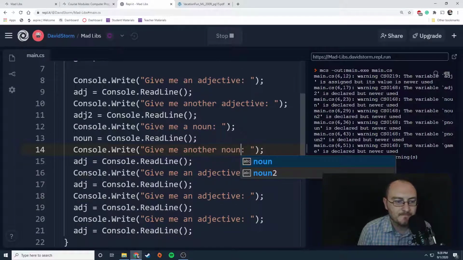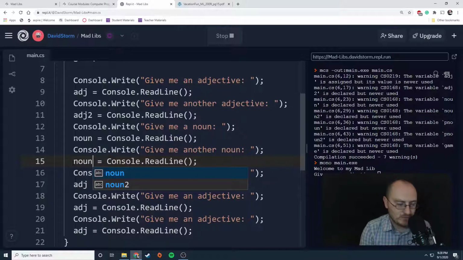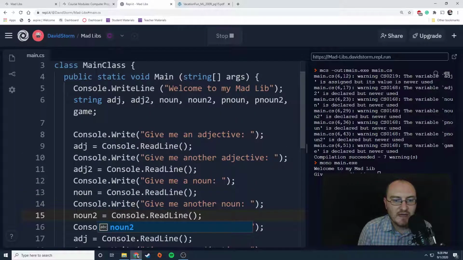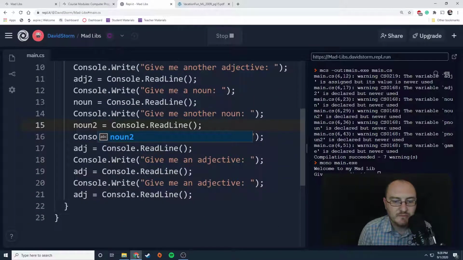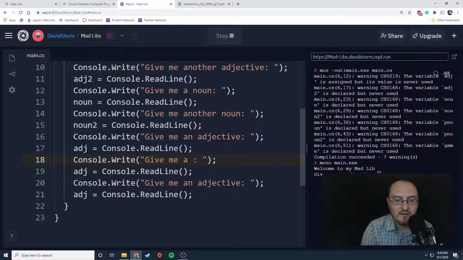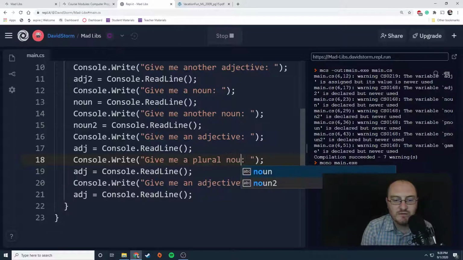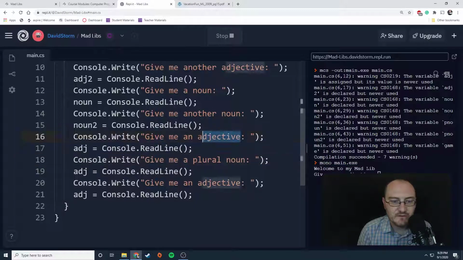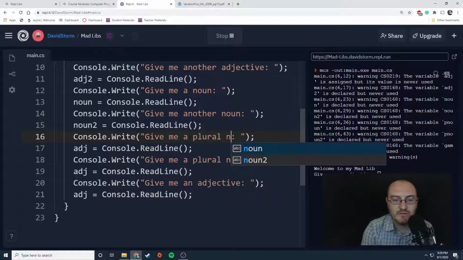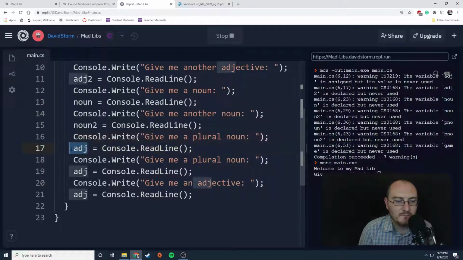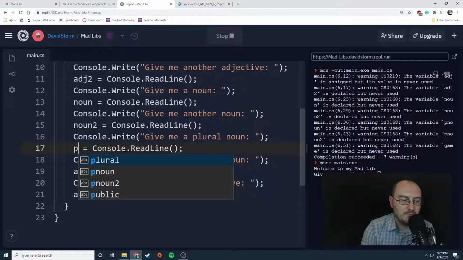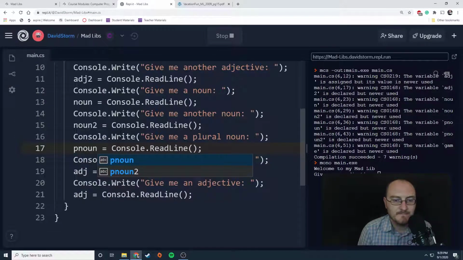Next is another noun, and this is going to be noun2. And then we have plural noun. Give me a plural noun. Oh, I missed one. Give me a plural noun. pnoun.